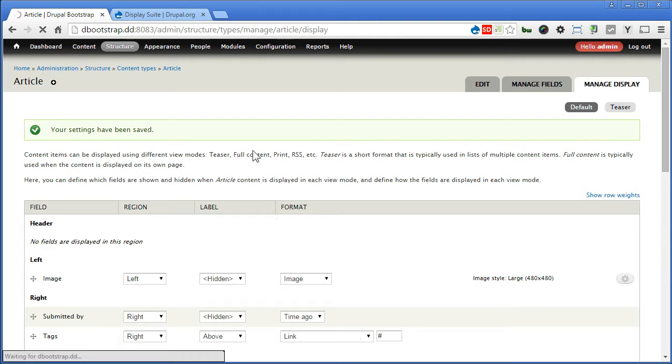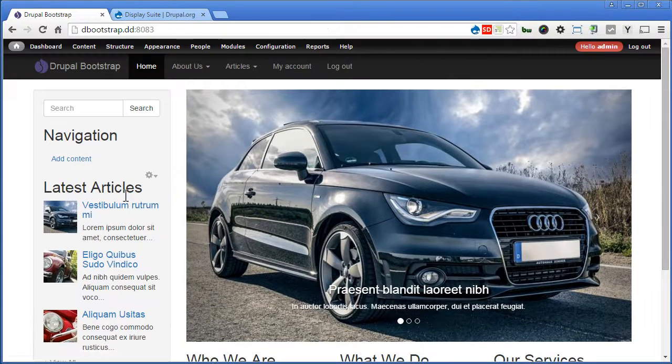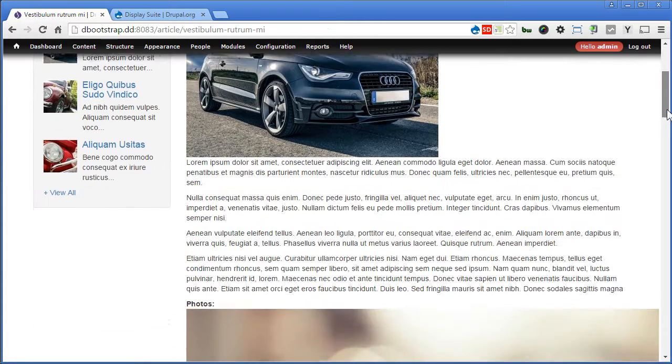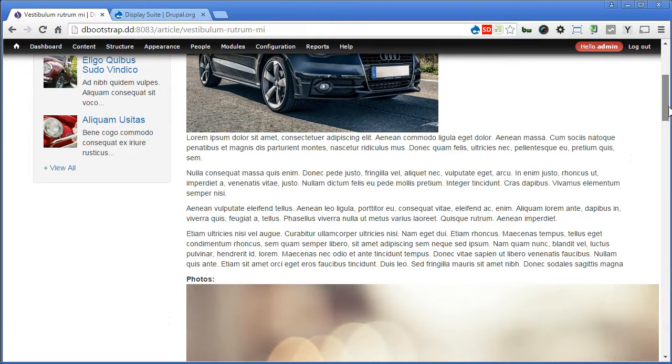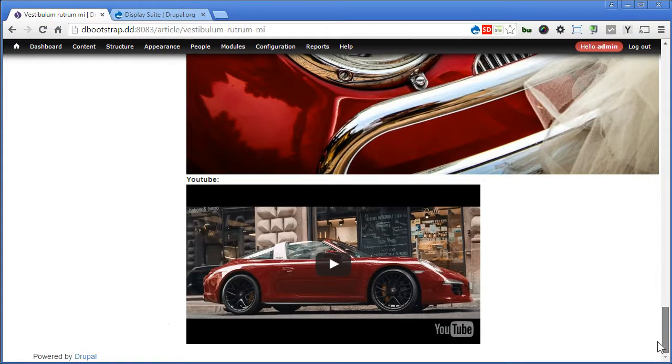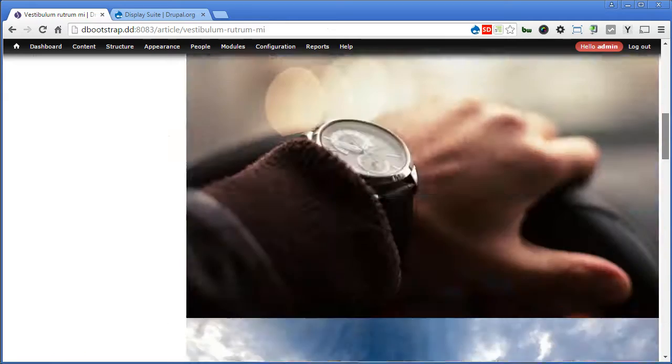Now, let's go to one of the articles. That's great. You can see there are left column and right column now. There are two regions. And for this image, we are going to make it responsive later. We can do it with CSS easily. So we have the body view. We have photos as well as the YouTube video. Nothing much changed. We'll do something about it later.